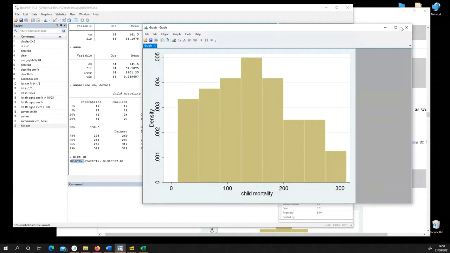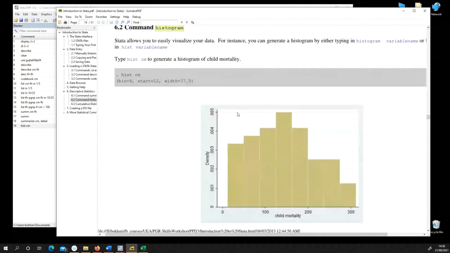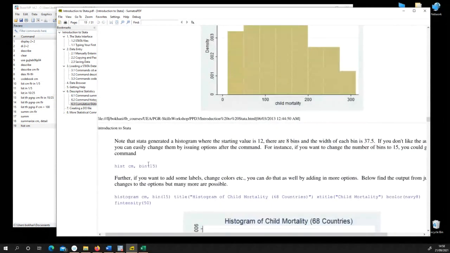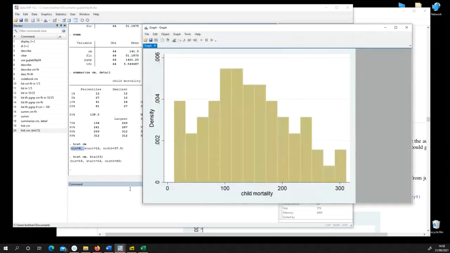So for instance, let me close this figure. If I, instead of using this default, wanted to change it to hist CM bin 15, instead of having 8 bins, it will break the data into 15 bins. So the picture will look a little bit more refined. Okay. I can add options to it as well.